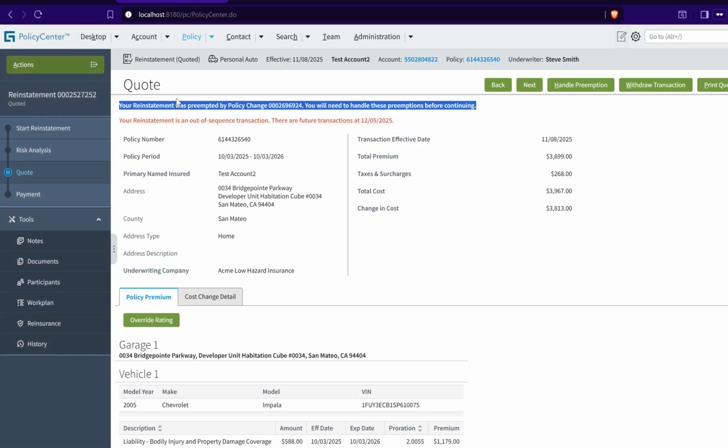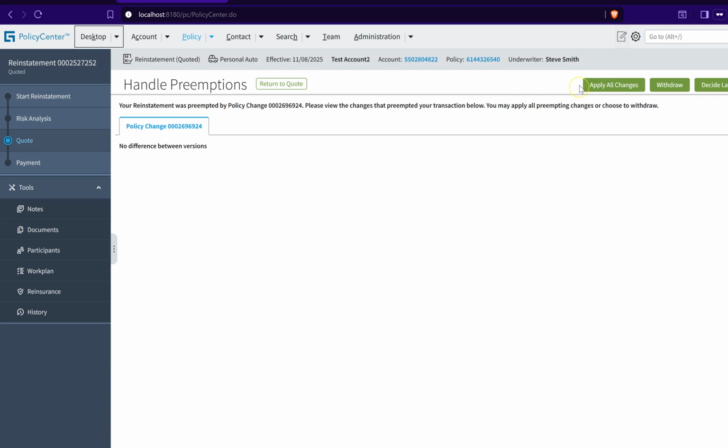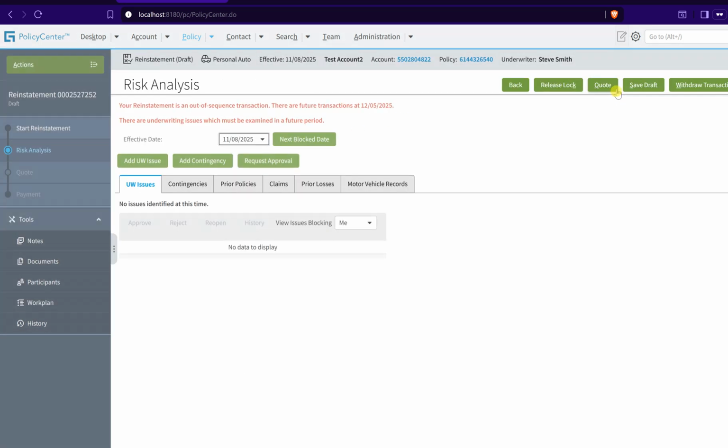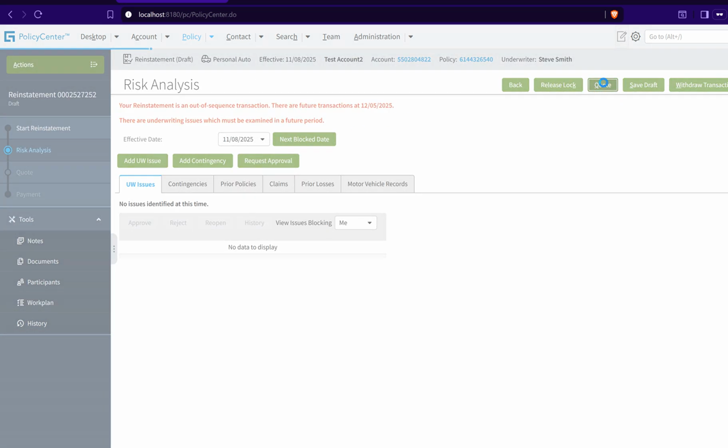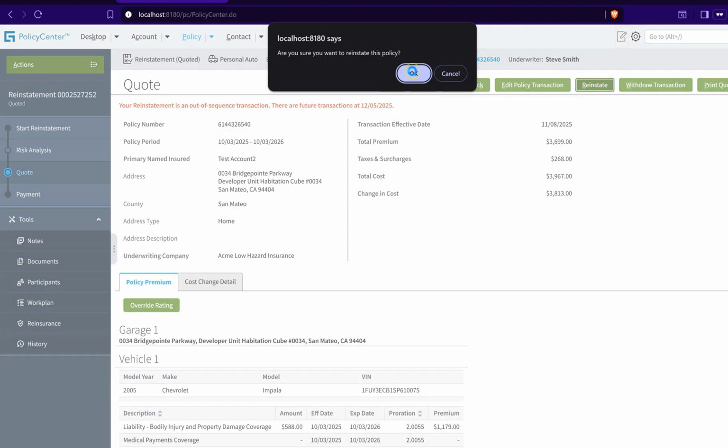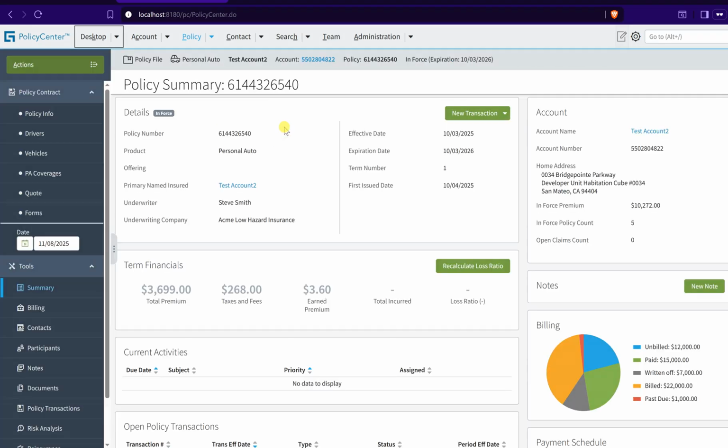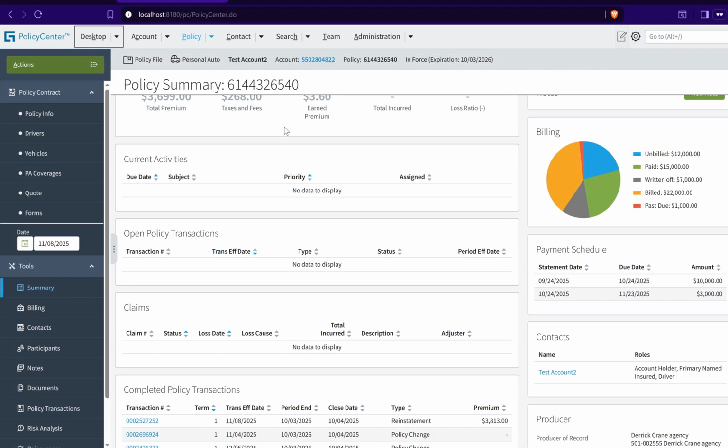So for any transactions, either policy change, reinstatement, anything, if two transactions are open and you issue one policy change, then automatically the other transaction will be preempted. This is nothing but preemption. So we saw both preemption as well as out of sequence. If you are issuing a future dated policy change, then the backdated policy change will become out of sequence as well as preempted. So this is nothing but preemption and out of sequence.